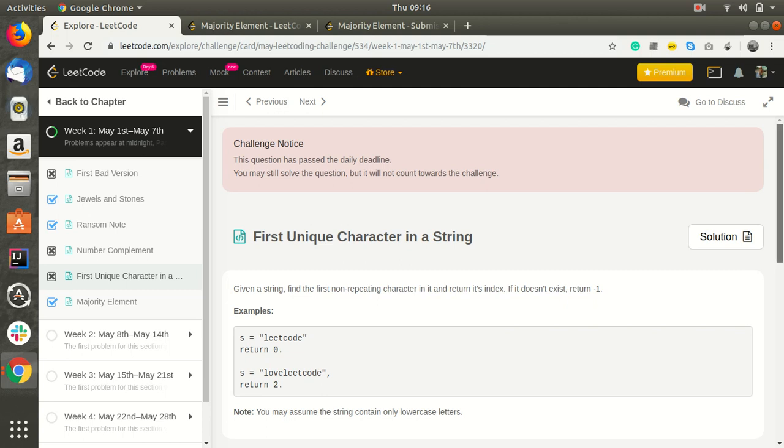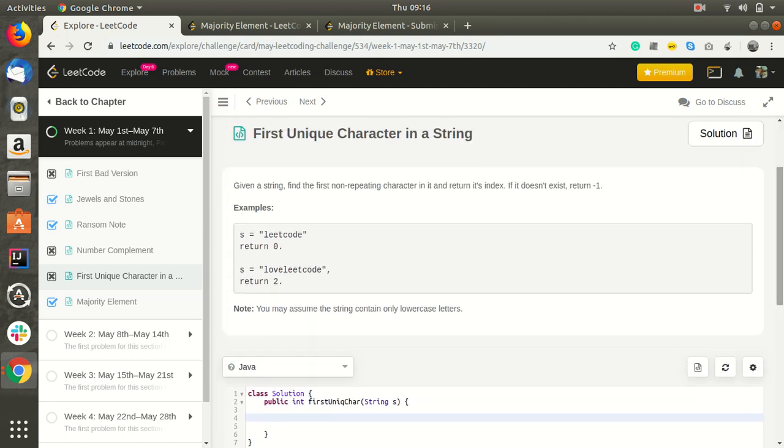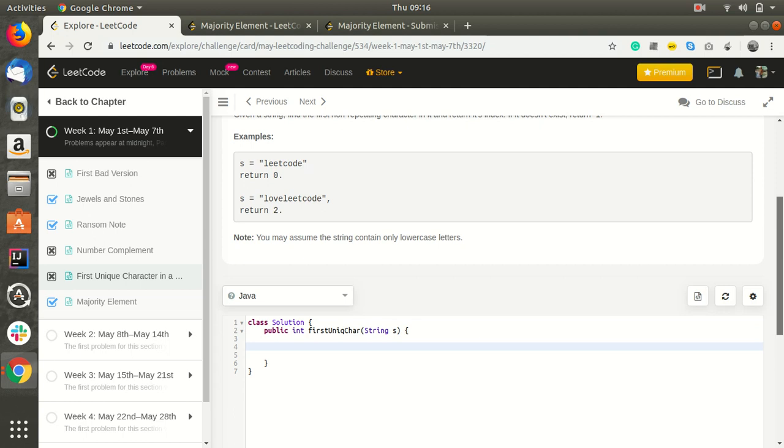So you are given a string and you need to find out the first non-repeating character in the string, and you need to return its index. Suppose L is there, right? So L is not repeated, so we need to return 0. Similarly, over here, V is not repeated. Other character, the V is the first character which is not repeated. So we need to give the first character which is not repeated.